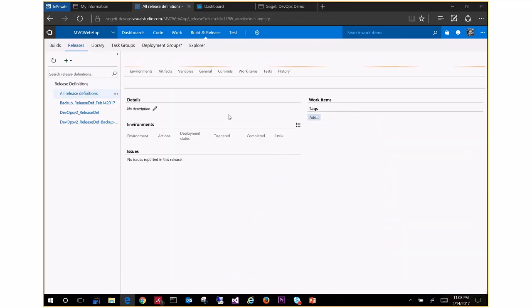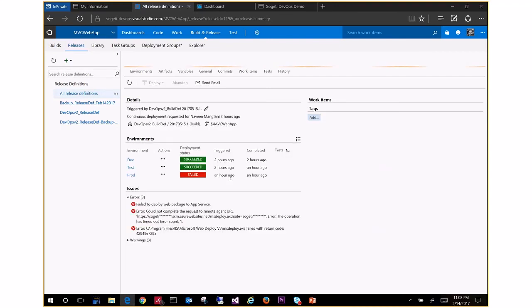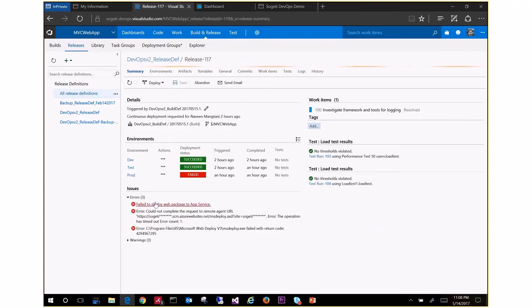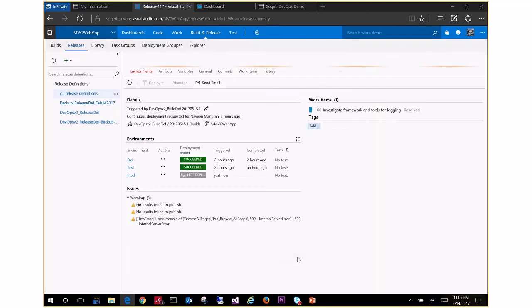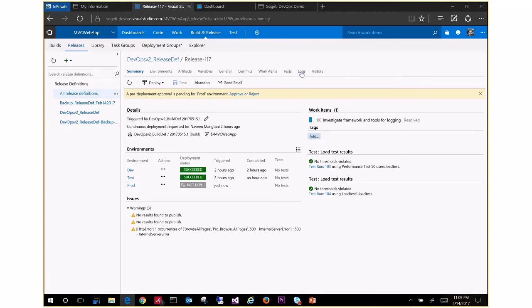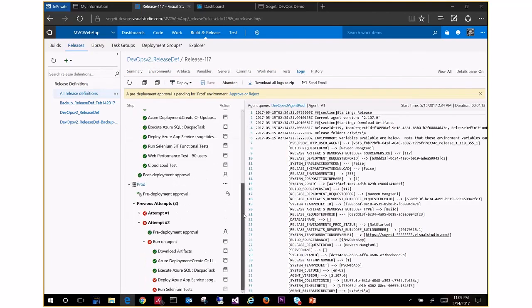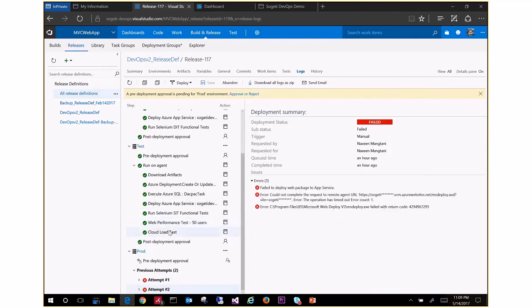So we open the same release if we have to try to redeploy it. And let's take a look at this one. It was timing out earlier, so what we could do is we can manually go ahead and say deploy on production instance. Okay, once I click deploy, we can look at the logs and see how that happens. So these were the two attempts that we tried earlier, and it failed on connecting to the remote server for the web app deployment, and we will see how that goes now.